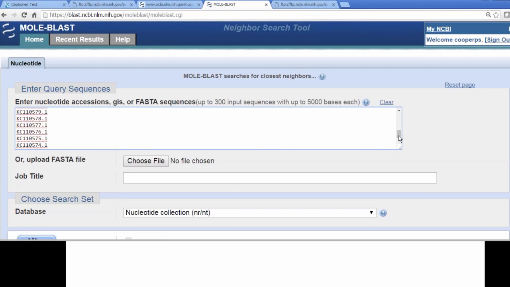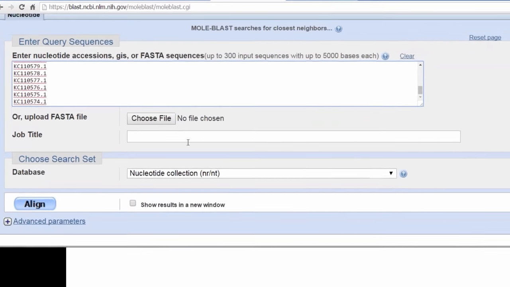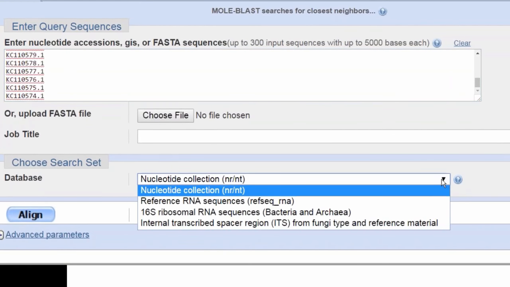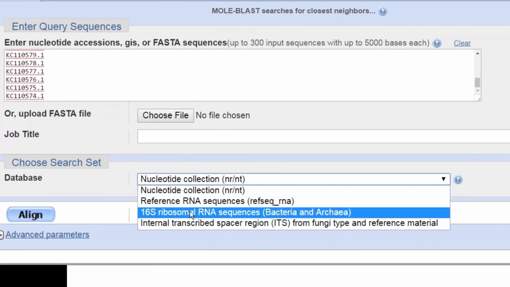So I now have these 20 accession numbers of these basically uncultured bacterial clones from this wastewater treatment plant. And I'll search that against the 16S ribosomal sequences. This is the BLAST database, and this contains both the bacterial and the archaeal projects.